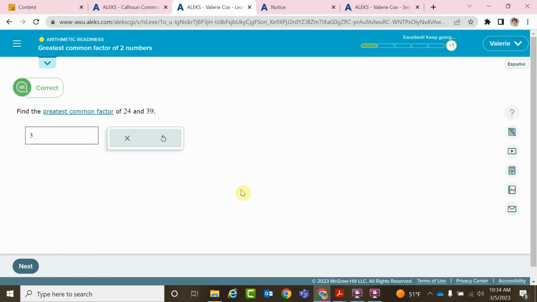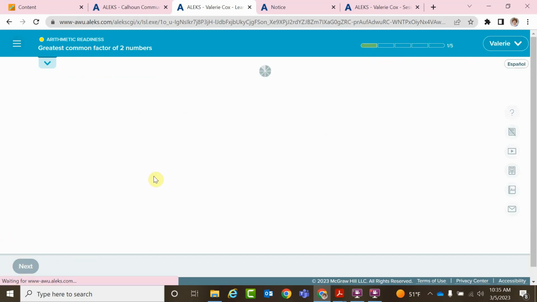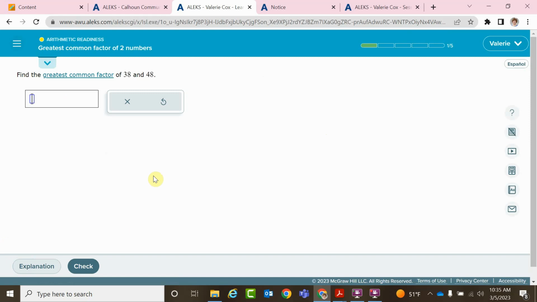And look at that, I got it correct. Notice up at the top, Alex gave me credit, putting a little green bar up here in my bars. Notice there are 5 bars going across. The way Alex works is mastery based. And when I click next, I'm going to get another problem just like that last one, with 2 other numbers.